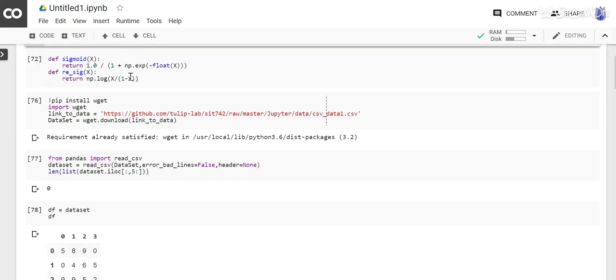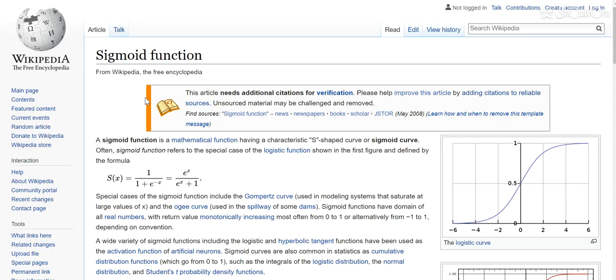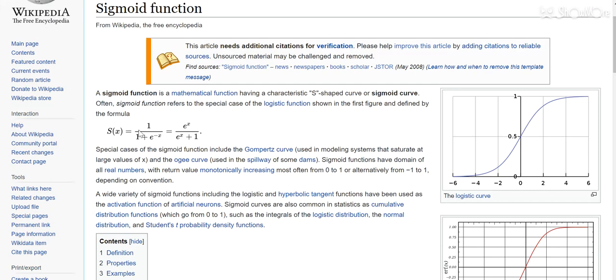For the second code cell, I'm defining two functions here. The first one is called the sigmoid function, and the second one is the reverse of the sigmoid function. If anyone doesn't know the sigmoid function, please check Wikipedia, where you can see the formula of the sigmoid function. It is basically 1 divided by 1 plus the exponential of negative x.